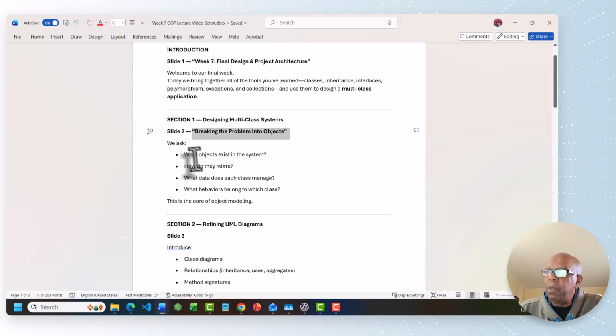Taking your problem here, why objects exist, taking the problem and breaking it out into real life objects is a key part of Java that you want to complete. What objects exist in the systems, how do they relate, what data should be in each class, what behaviors should belong for each class. And that's taking the problem statement and basically reformatting it into an object discussion as far as what is needed. Refining UML diagrams.